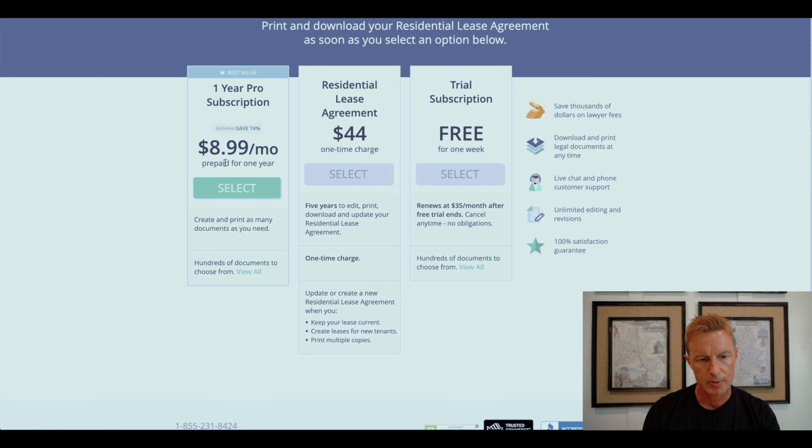And then the last option here is you can prepay for 1 year, which is the equivalent of $8.99 a month. It says you save 74% here. Instead of $35 a month, you're paying $8.99 a month. And what that allows you to do ultimately is access your residential lease agreement and also hundreds of other documents that you can choose from, that you can download and use as needed.